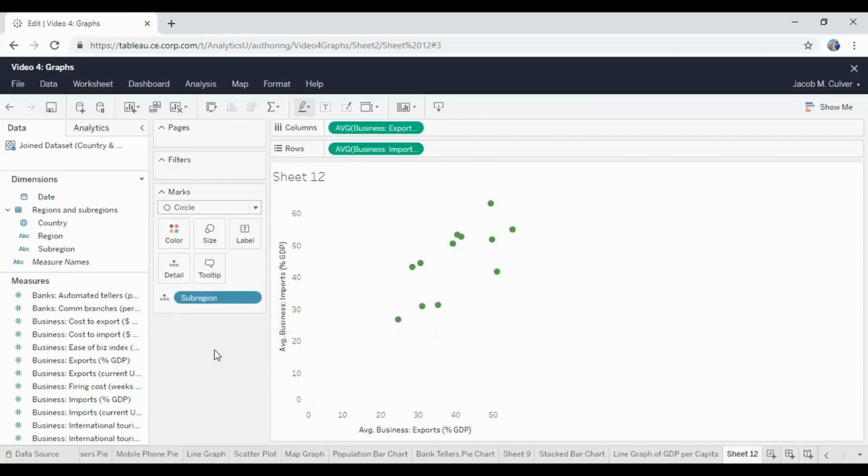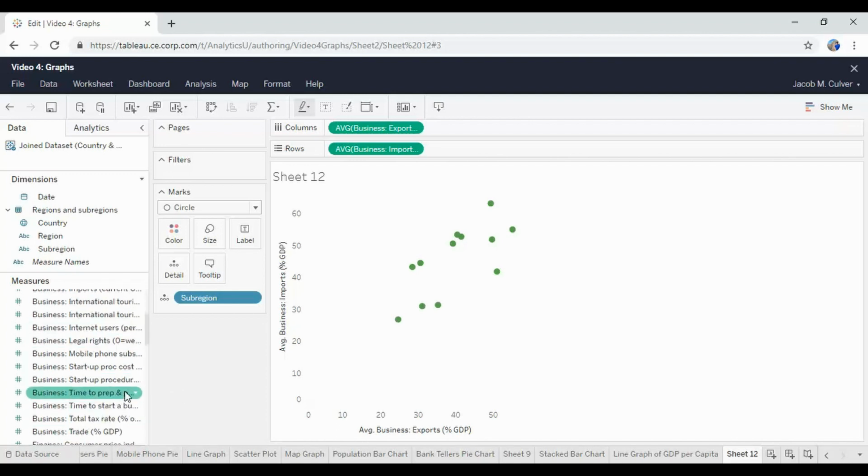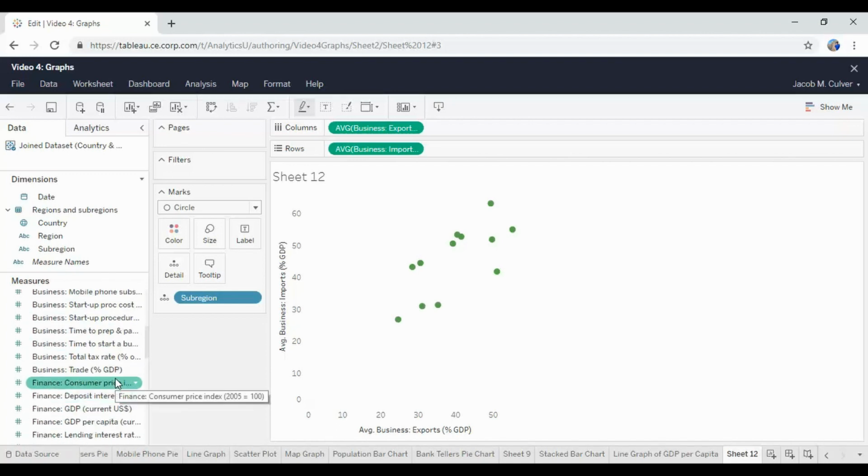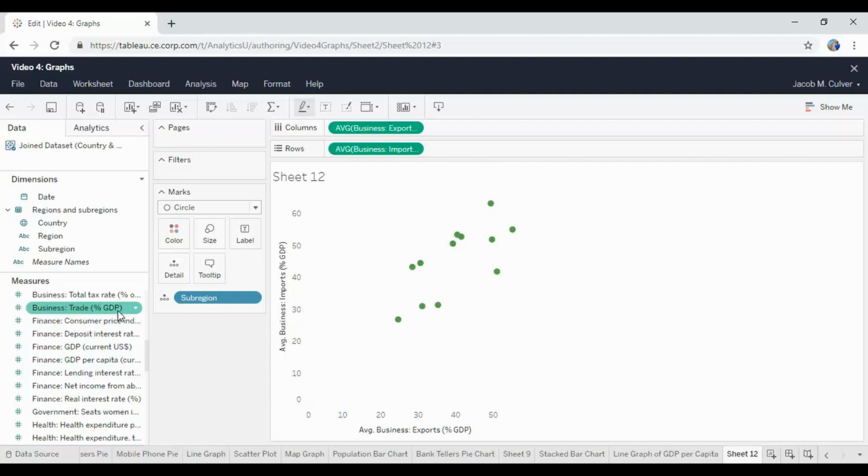And the next thing that we can do is we can add a third measure to this data. And this is one of our objectives. It's a little bit more advanced, but it might bring another level of information to my visualization. So I'm going to add the finance, I believe is where it's at. Oh, it is under business, trade, percent GDP. I'm going to drag that to my marks.